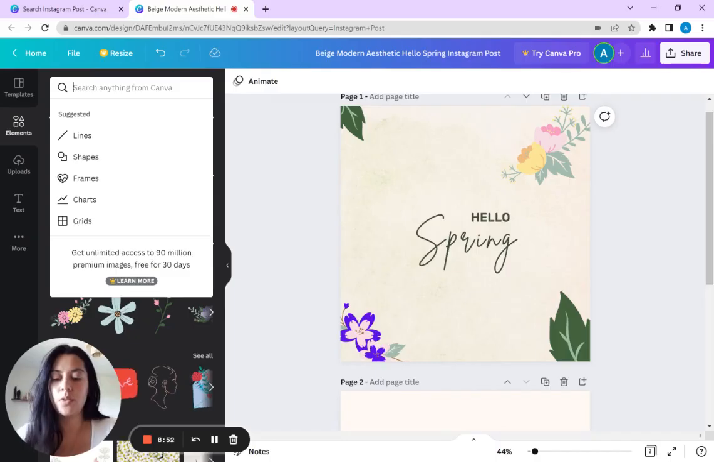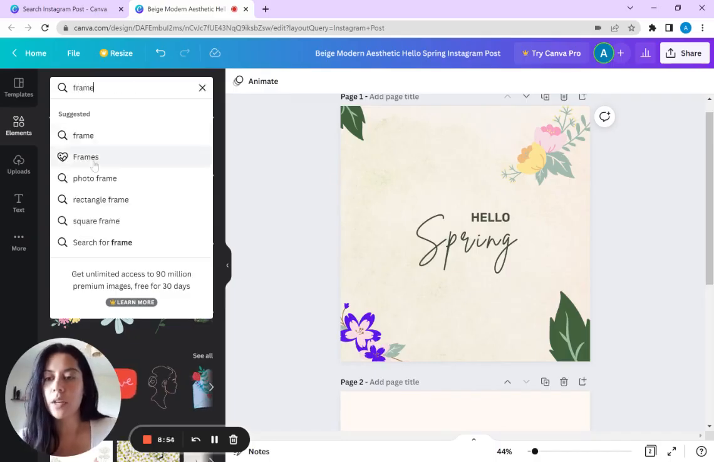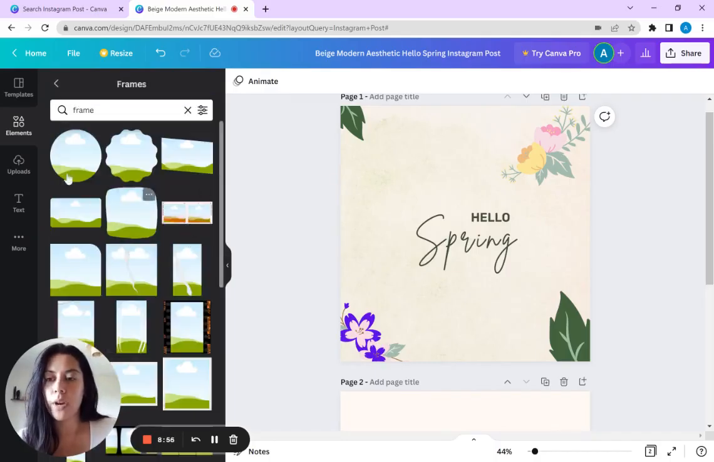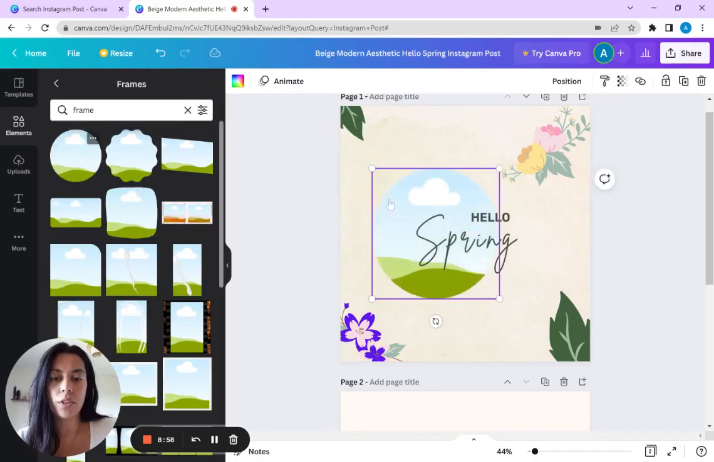Another thing that you can use are photo frames. So let's say we want to grab a frame from here. We want to have a circular image. What you can do is pull that frame in and next search for photos.